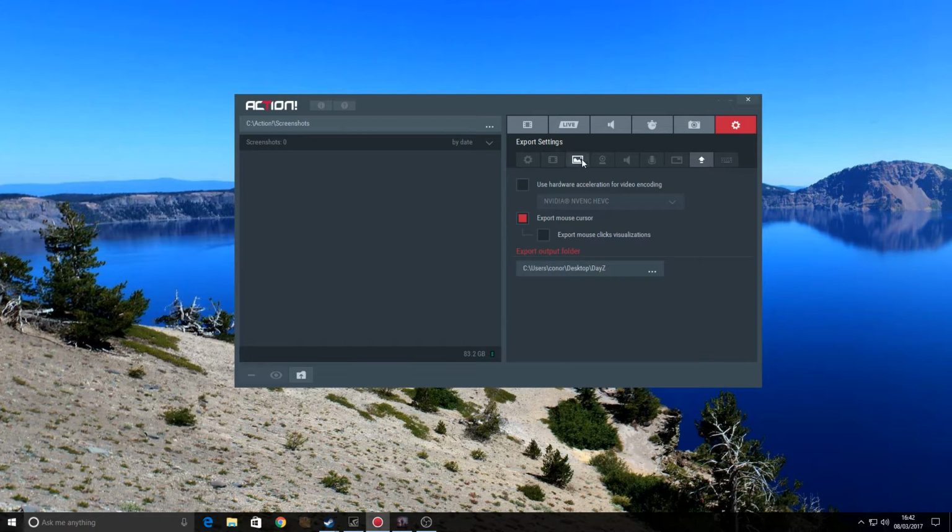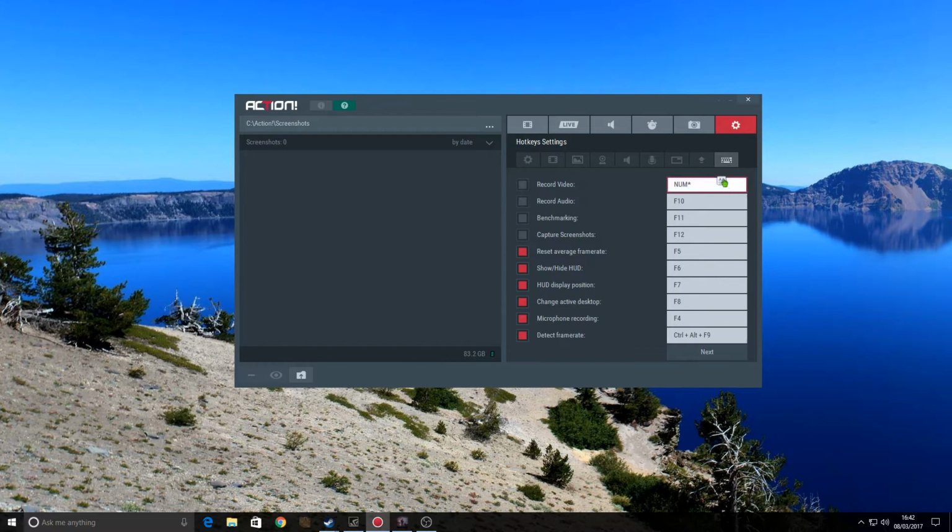Export settings, I don't know what this one's used for, because it isn't used for the video. I think it's where your camera screenshots go. And hotkey settings, I've literally changed just this one, record video.